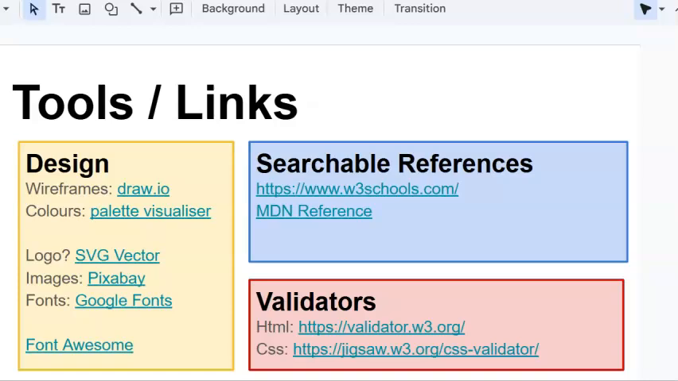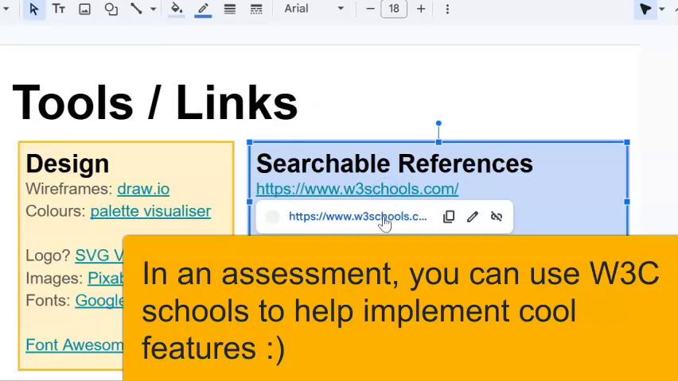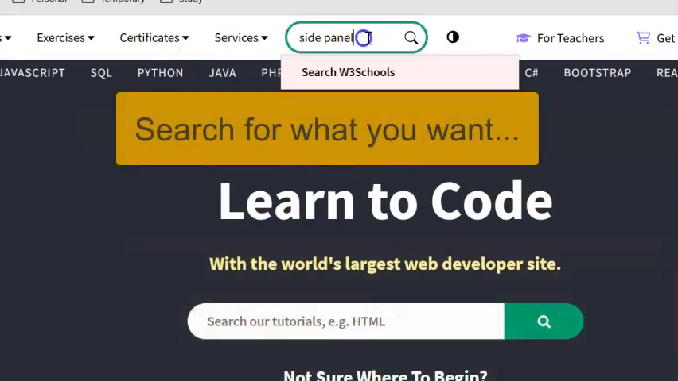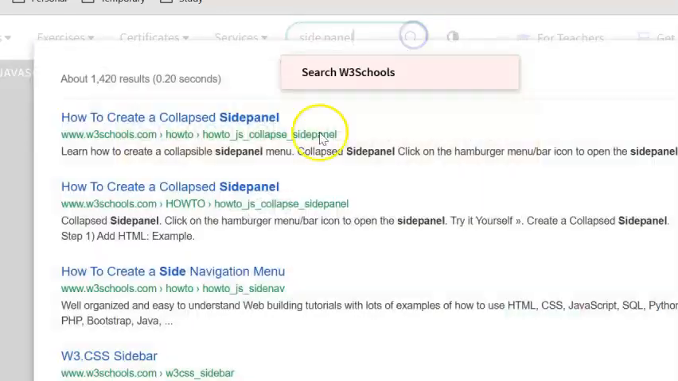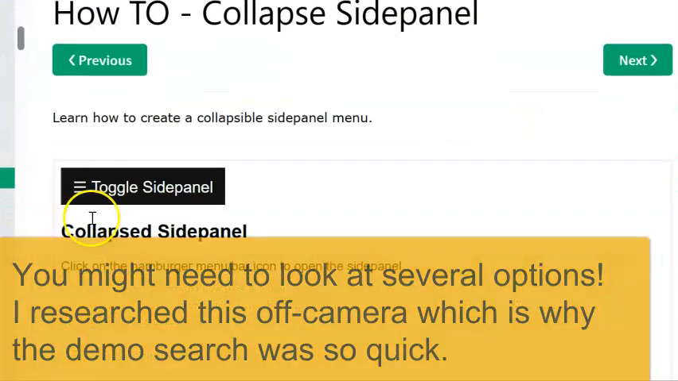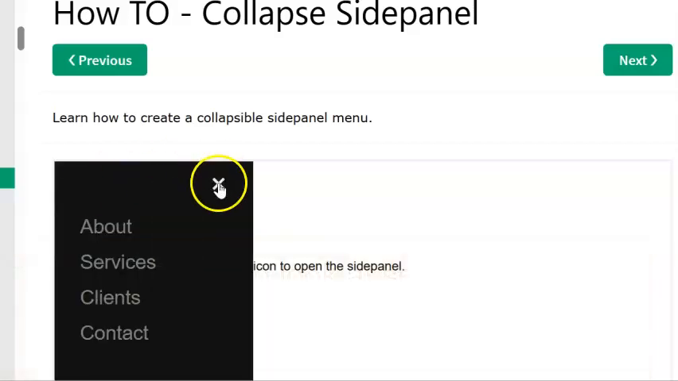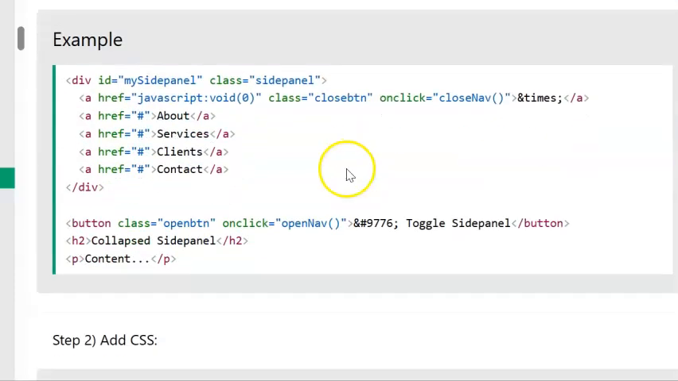The next thing I want to do is implement a side panel. So one way of doing this is to go to W3C Schools, and at the top, simply search for a side panel. And it turns out that the first result was actually extremely helpful because it pretty much does what we want it to do. If this was an assessment, what you'd do is you'd scroll down.